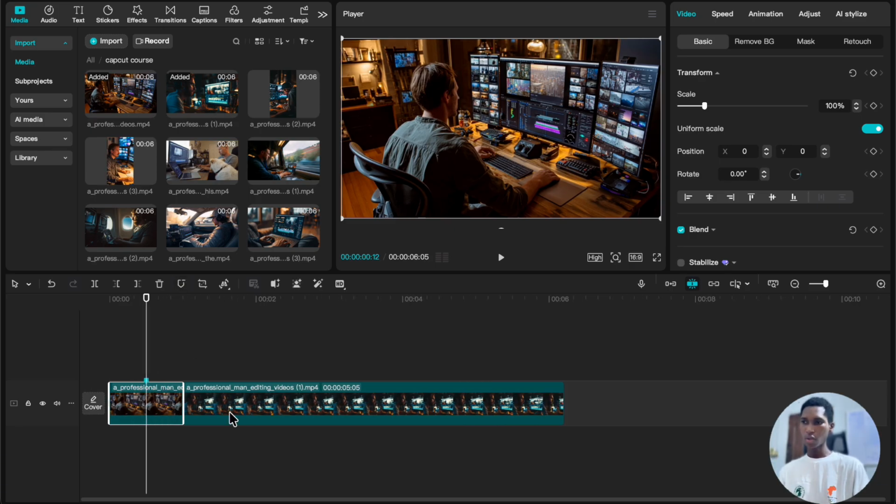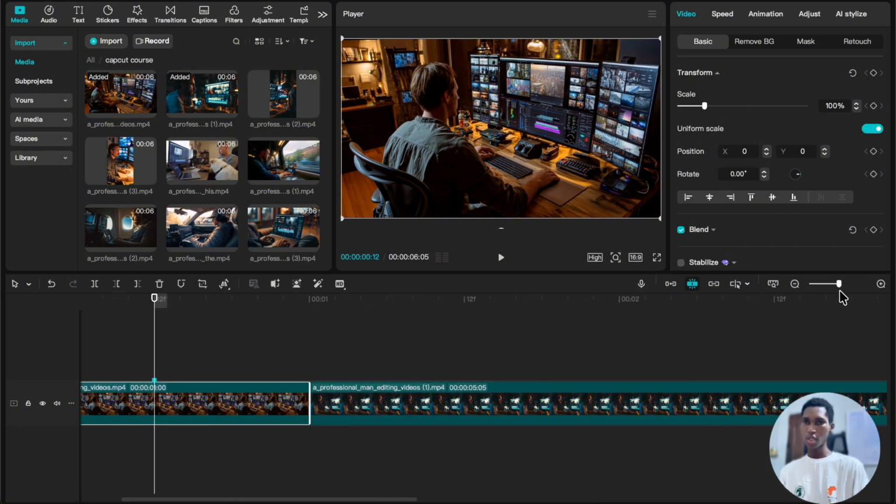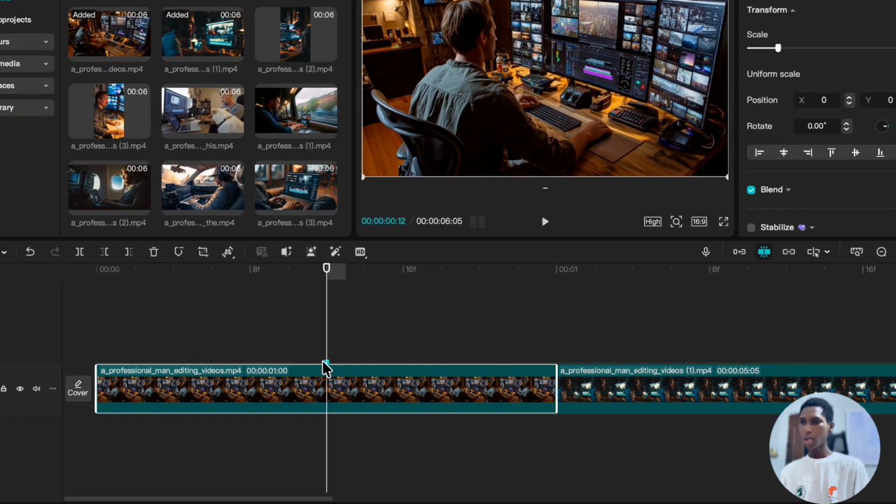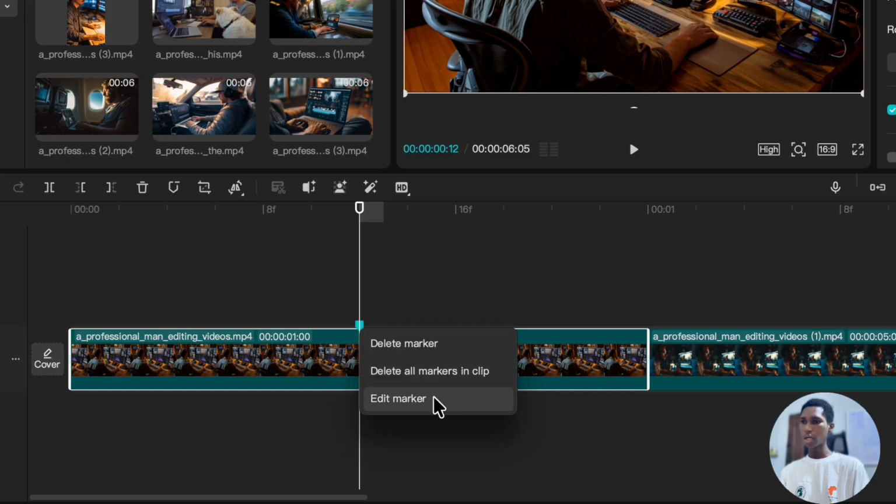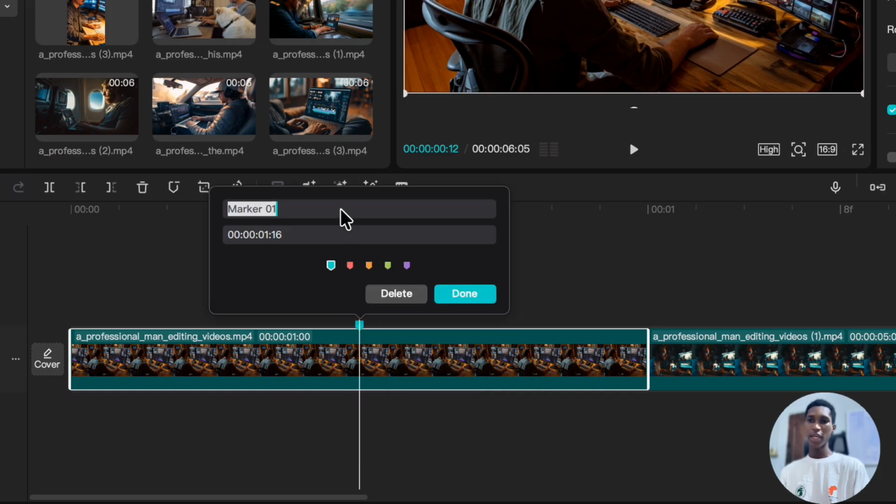Let me zoom in now. You can see zoom in, or just use this here to zoom in and zoom out. I've added my marker and I right click on the marker, edit marker. I can just put a note to an editor: make this area fast. So when the other editor is working on the video, he knows, okay, there's a marker here. This is what I need to do.